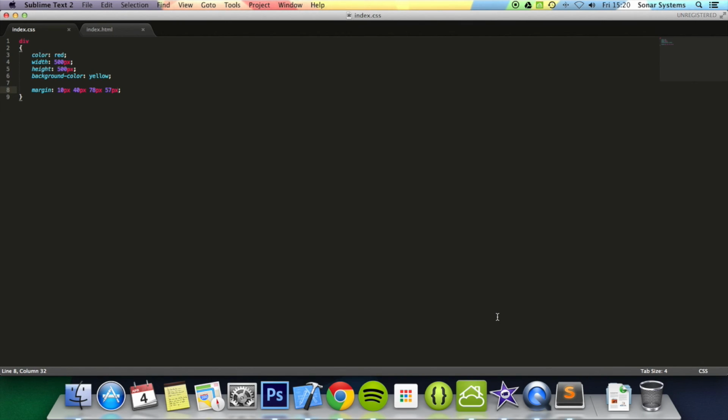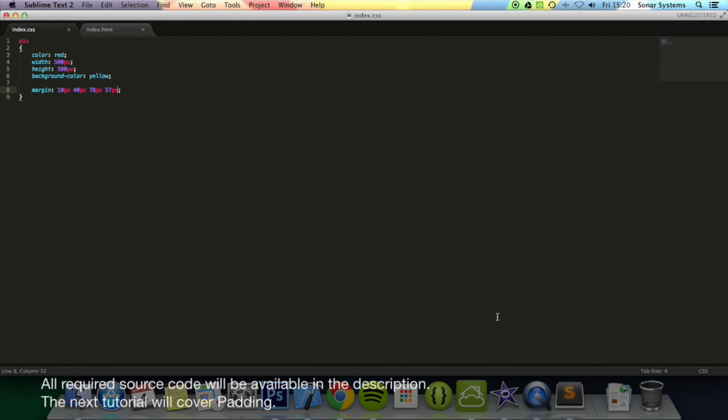That's it for margins. Pretty much every website will use it for some sort of positioning. In the next tutorial we're going to look at padding, which is very similar to margin, but it's the space within the element itself.